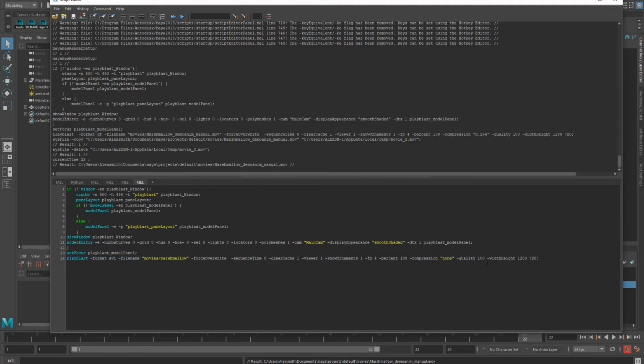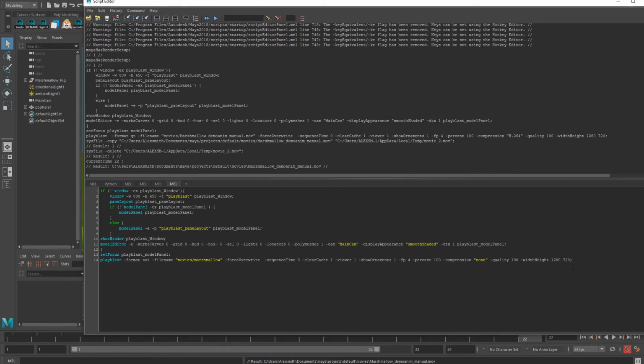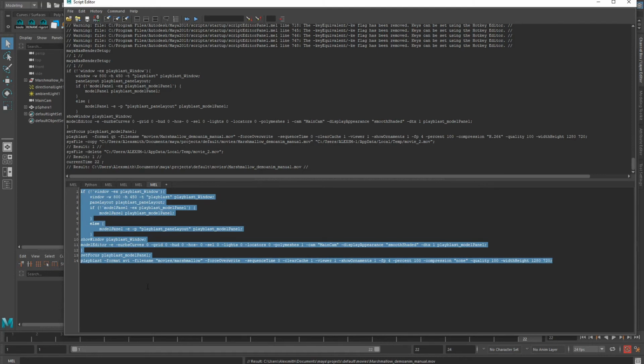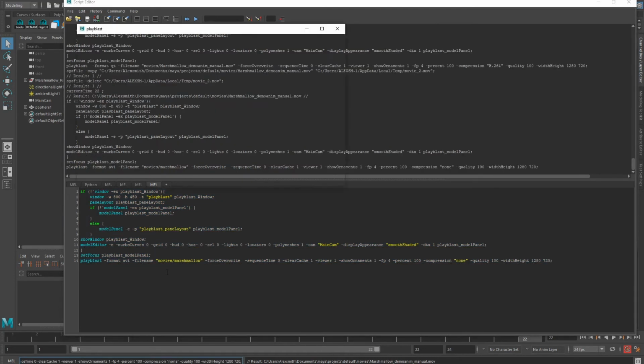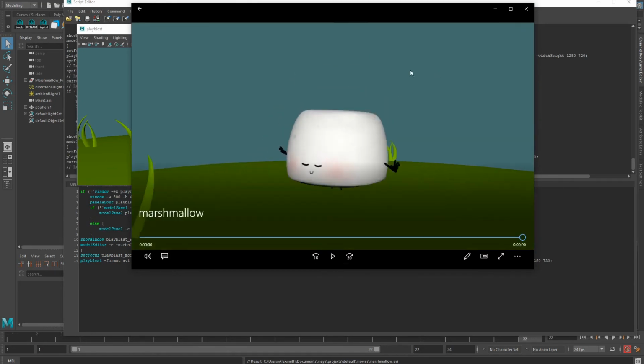Quality 100%. Width height 1280/720 sounds fine to me for a basic Playblast. You could decide to use render settings or something like that, depending on what kind of project you're doing, but in general you can just hard code that unless you want to get super fancy. Alright, so if we run this code, ba-bum, it Playblasts from that window, so you'll always get a camera Playblast.